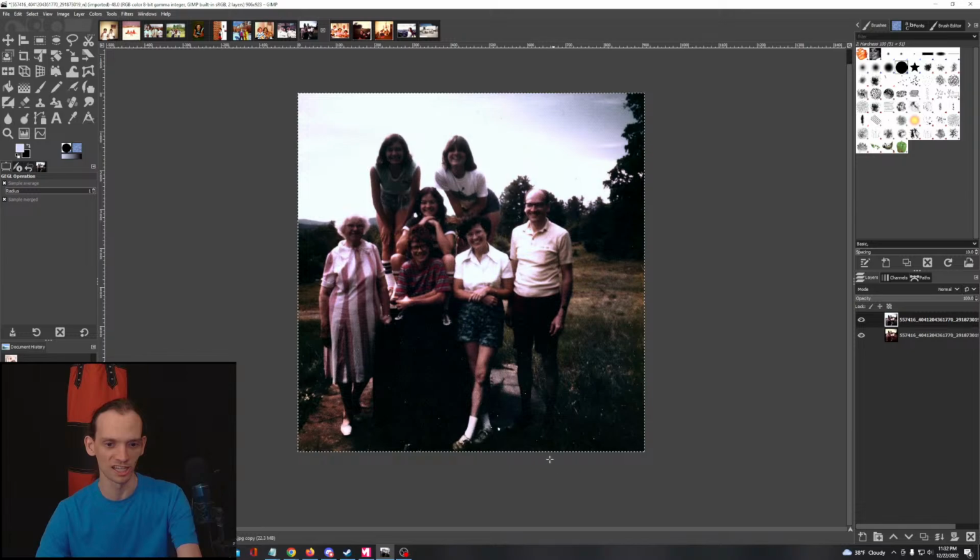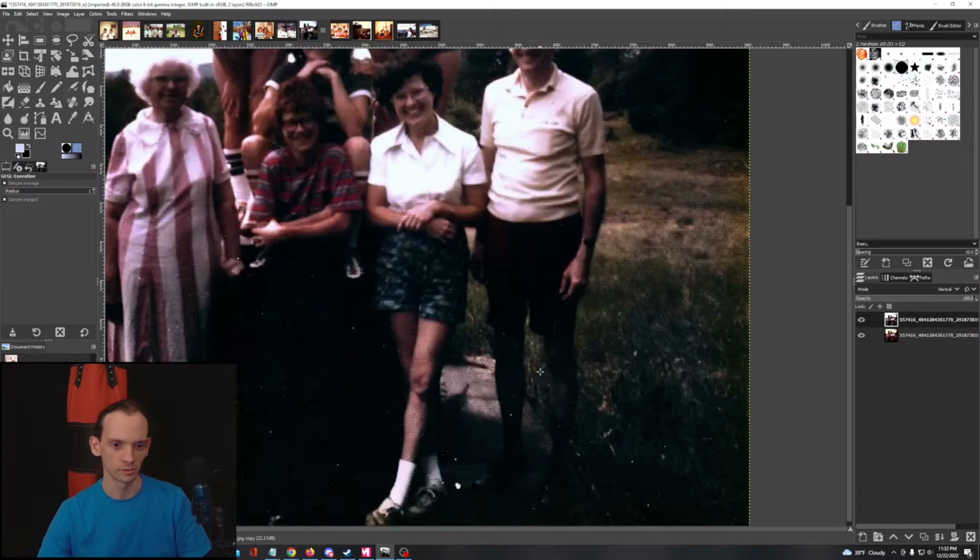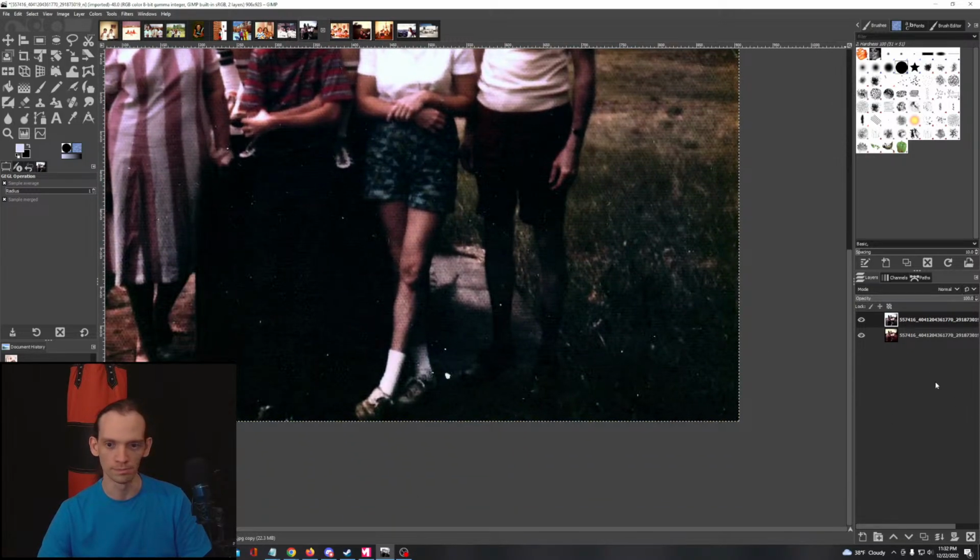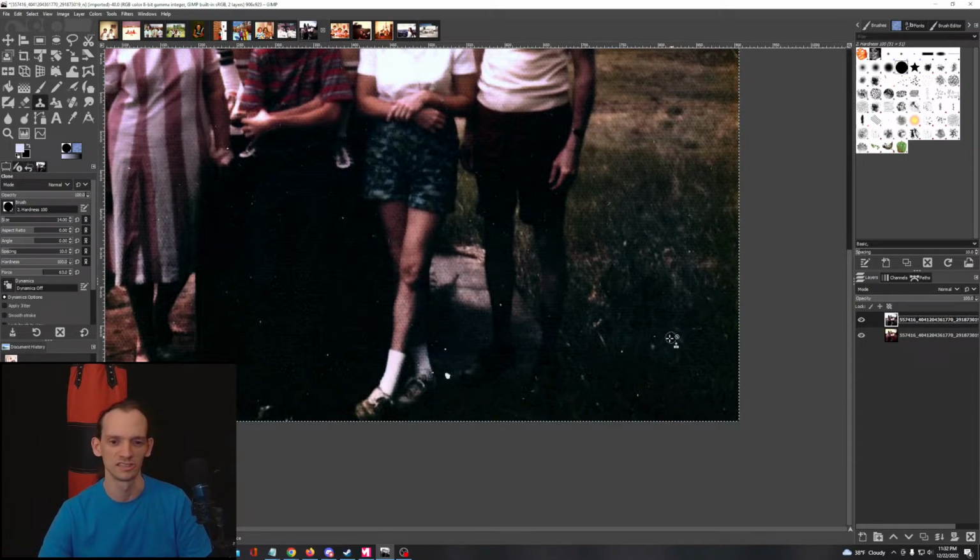Also, you see all these little dots? Those are like corrupted bits, so we need to fix that. Well, sorry, not corrupted bits. That's a computer term. Wait, I don't want the clone tool. I want the repair tool. That's like scuffs and problems with the picture, like it got scratched in some places.